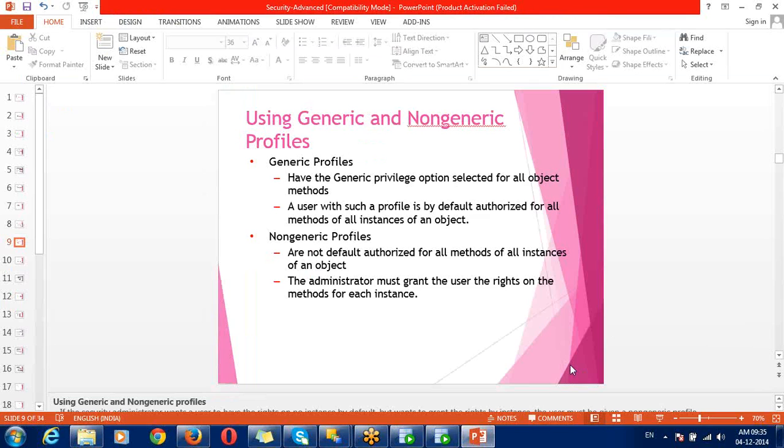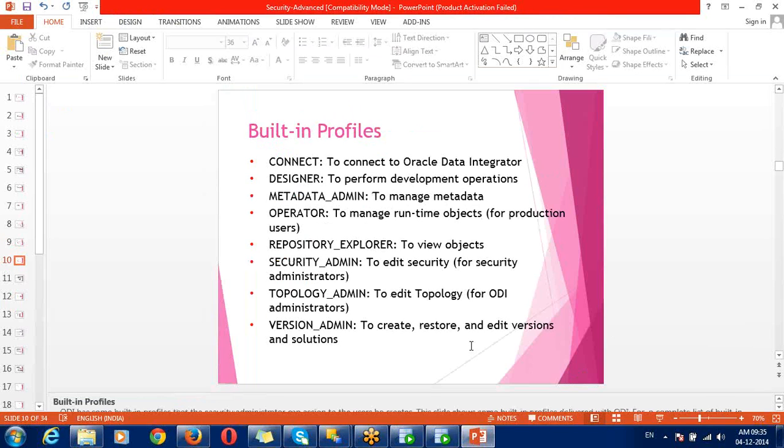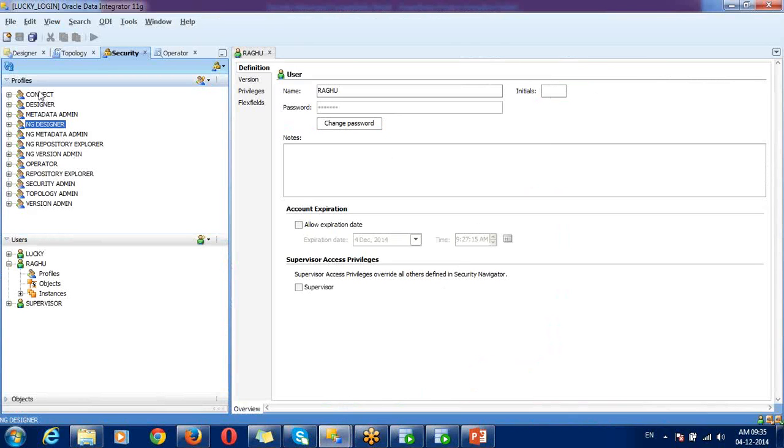First we'll continue with generic profiles and their types. These are the built-in profiles available. If you go to security, connect, designer, these are our generic profiles. So first, connect. Connect is a basic profile to connect to the repository, to connect your master and work repository. That is read-only privileges.